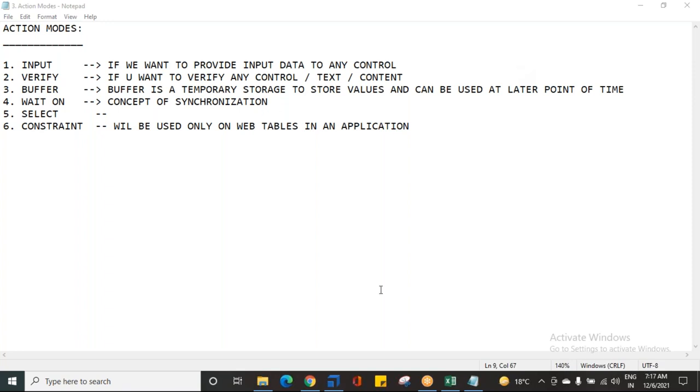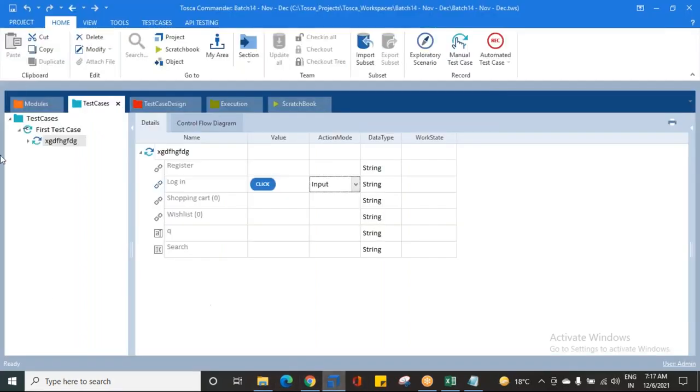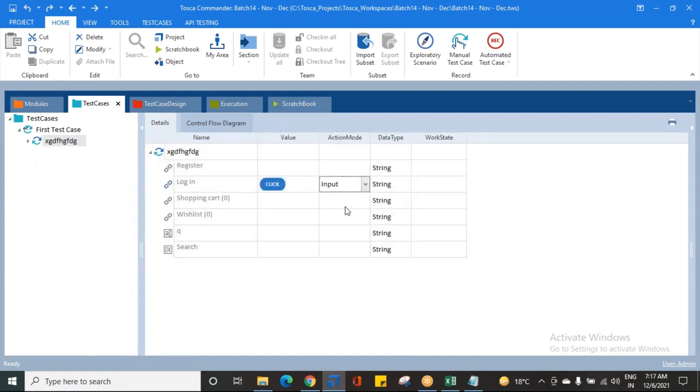Okay, fine. Thank you. So I will be going back to Tosca. As I told you, if I want to explain the basic input and verify action modes, first of all, I need to have a test case, right? I need to provide my inputs. If you want to input something, you give the action mode as input. But let us automate our first test case in Tosca. So in today's class, we will be automating our first test case.